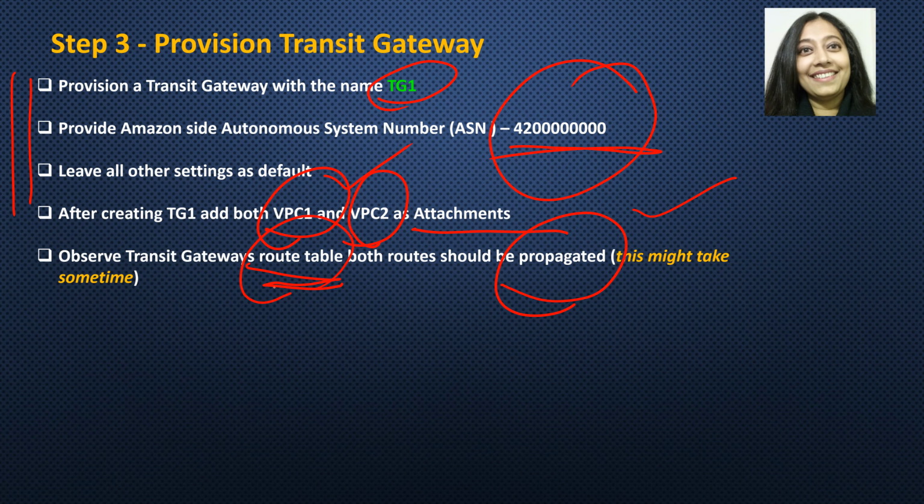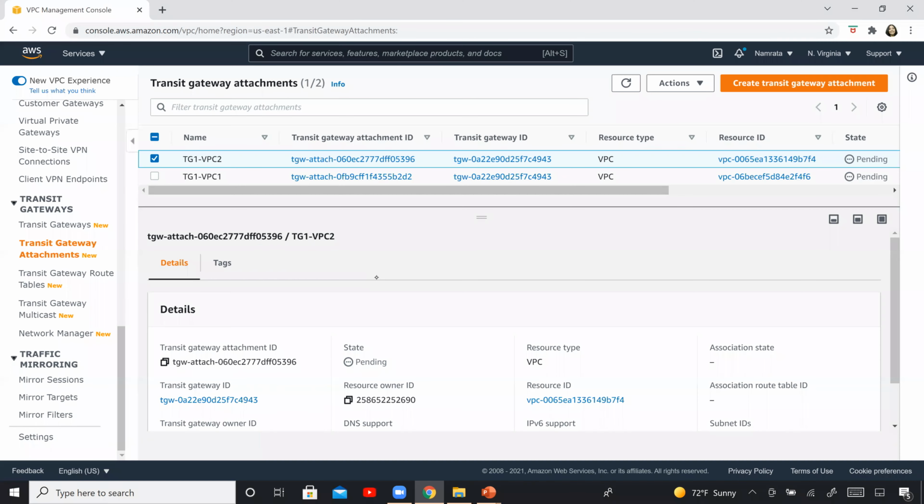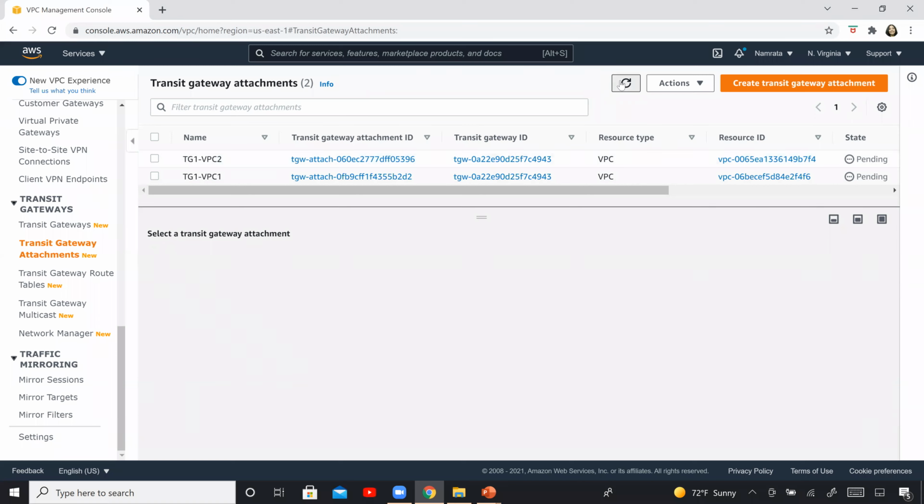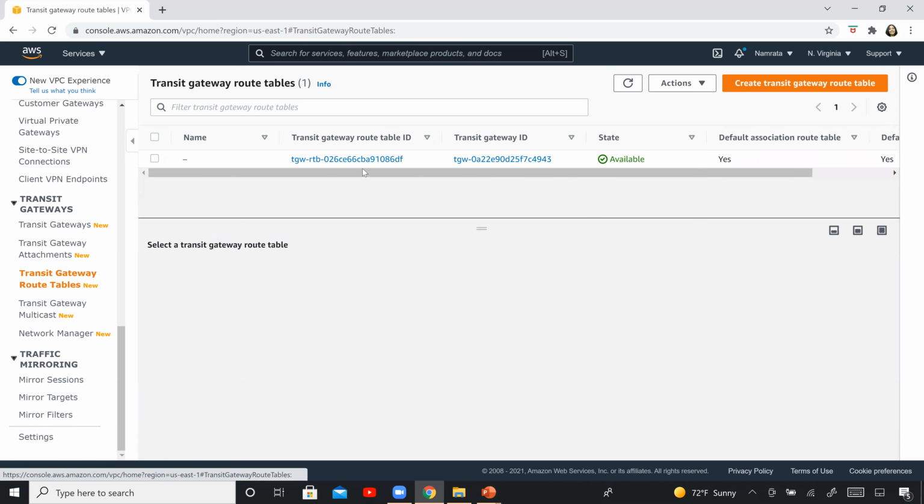If both our VPCs have attached successfully, then the routes to those VPCs should be propagated by the transit gateway in its route table, right? So let us see if these VPCs have been attached. Seems they are still in the process of being attached. One has been attached, that is good, and is available. And the second one is still in progress. So let us go and look at the transit gateway's route table.